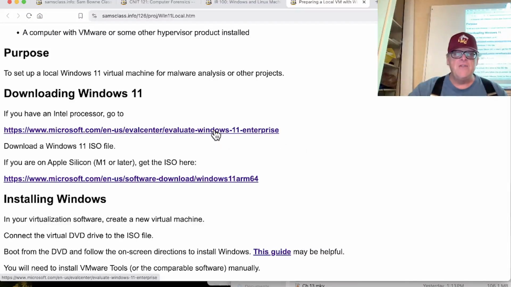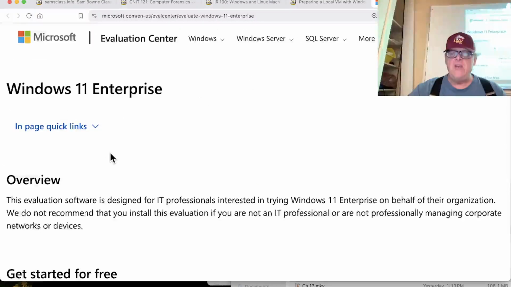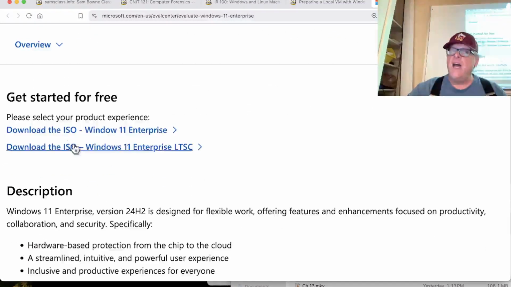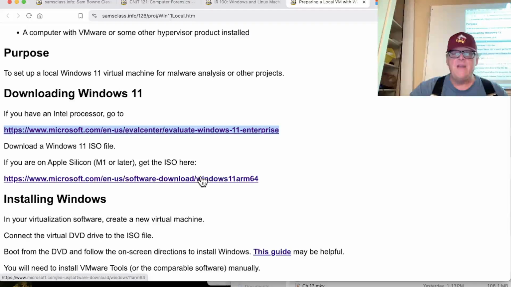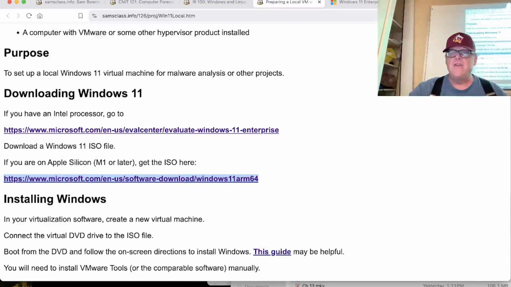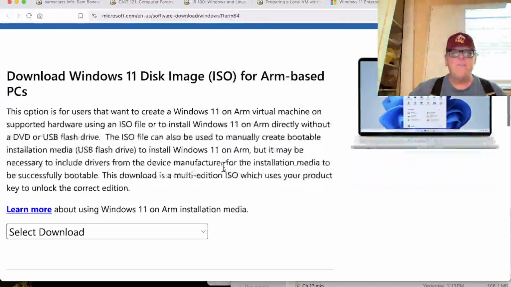So you go here, and there's two links for the Intel processor and the ARM processor. So if you have a Windows machine or an older Mac, then you have an Intel processor, and you'll get Windows here from Microsoft, but what you get is an ISO. You no longer get a whole machine. You just get the installer disk. So you can get the ISO here, and if you have a Mac running Apple Silicon, which is the M1 or M2 or anything later, then you get this one, which again is the ISO for ARM-based PCs.